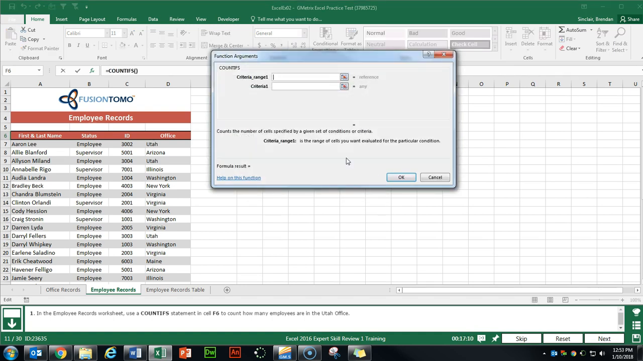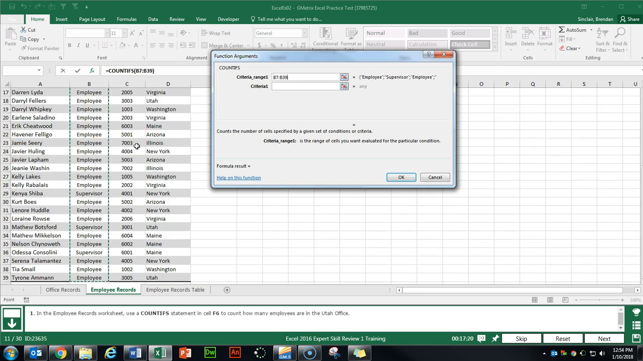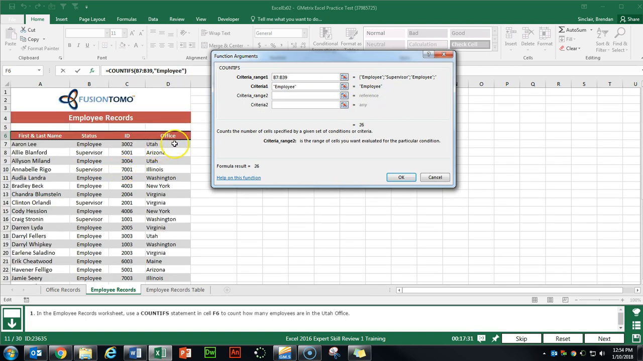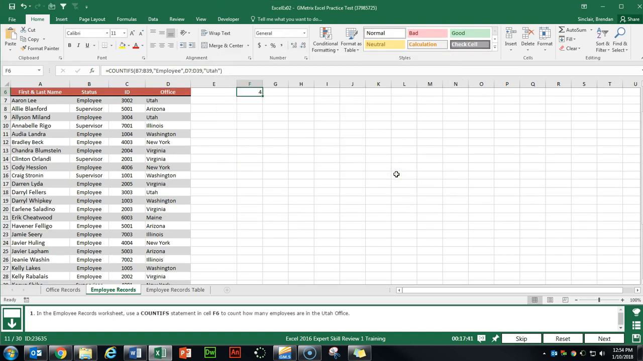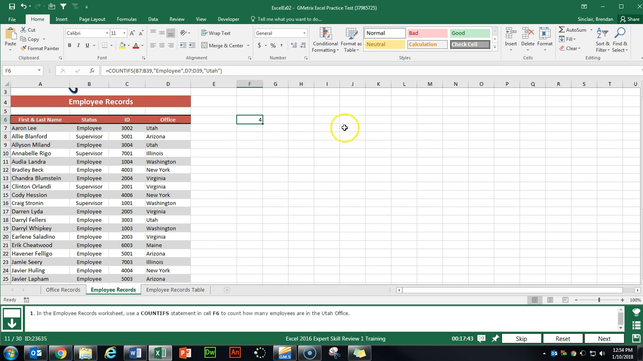The first thing that we need to do is look for the criteria employee. So we'll put our cursor here in criteria range 1, and select this range, B7 to B39, and what you want to tell Excel to look for is employee. That's the first criteria. The second range is going to be our offices here. So we'll go from D7 to D39, and our second criteria is Utah. We'll go ahead and click OK. And it came back with a result of 4.